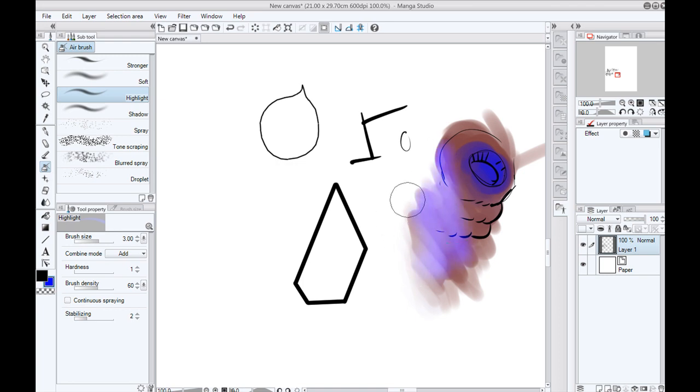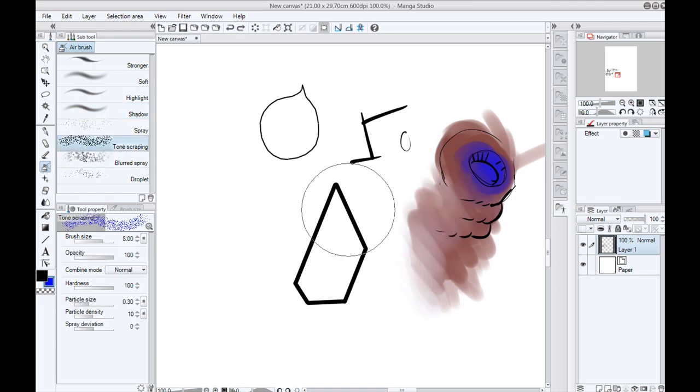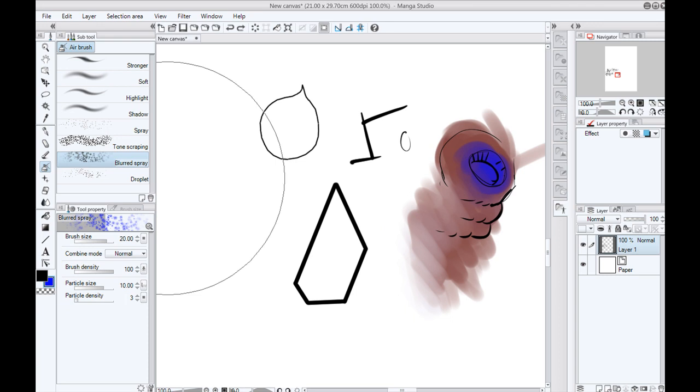Oh, that's awesome. You can highlight with a color. That's real cool. Instead of dodging, it looks like you can just kind of kiss it. Get some color there. Some shadow. That's probably going to be like a burn. Yep. Tone scraping. Ugh. All right, got some Kirby dots there. Blurred spray. Alright, so we're getting some textures.